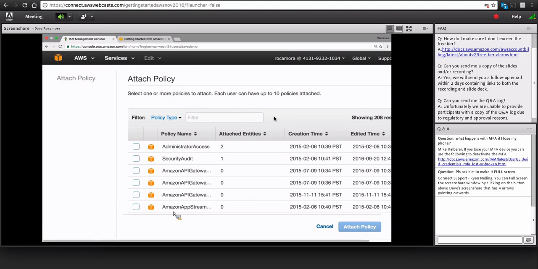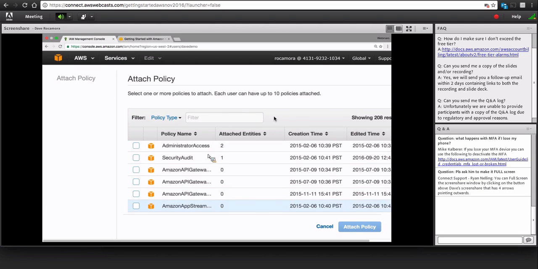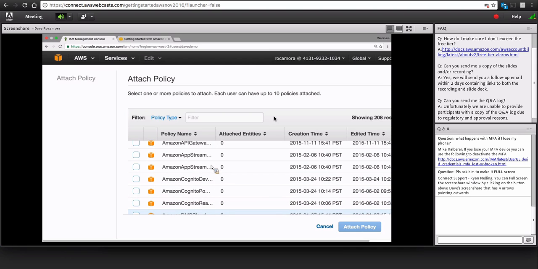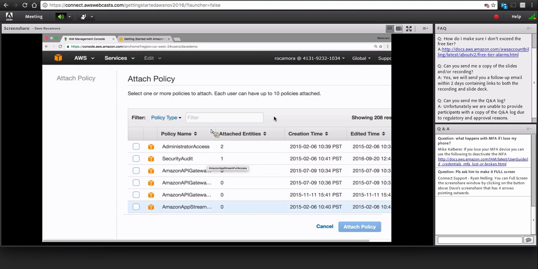Now there are a lot of managed policies built by AWS that allow you to access different things. You can scroll through here and see different policies that give you access to different kinds of services. A good policy for the IAM user that you're creating to do things in your account is probably either going to be administrator access or power user access.